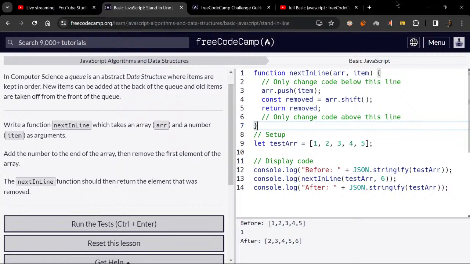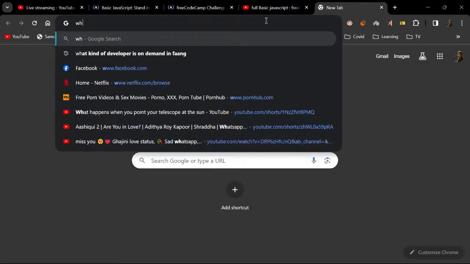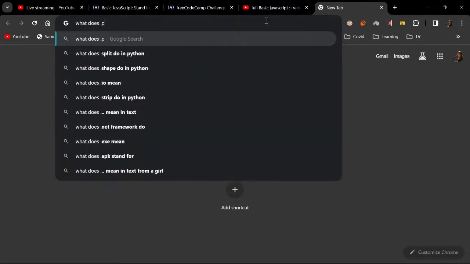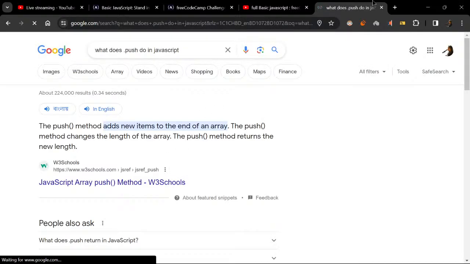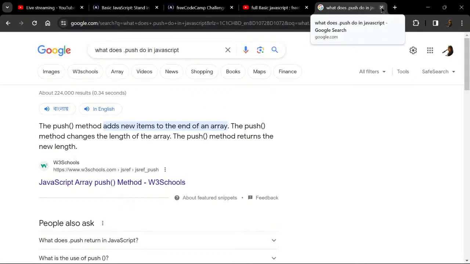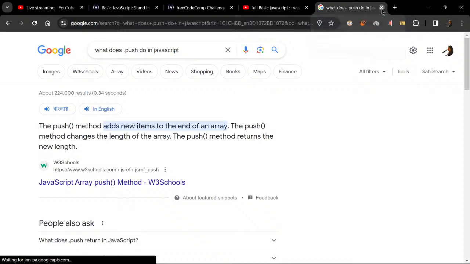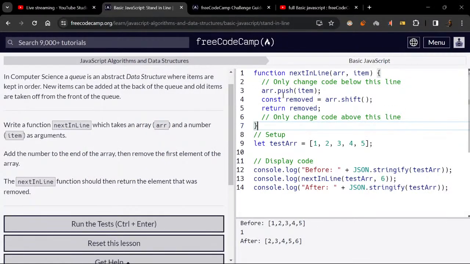So what does push do? It's the new item. So arr.push(item). What does it do? And const removed = arr.shift(). Shift removes the first element of the array. So return removed.